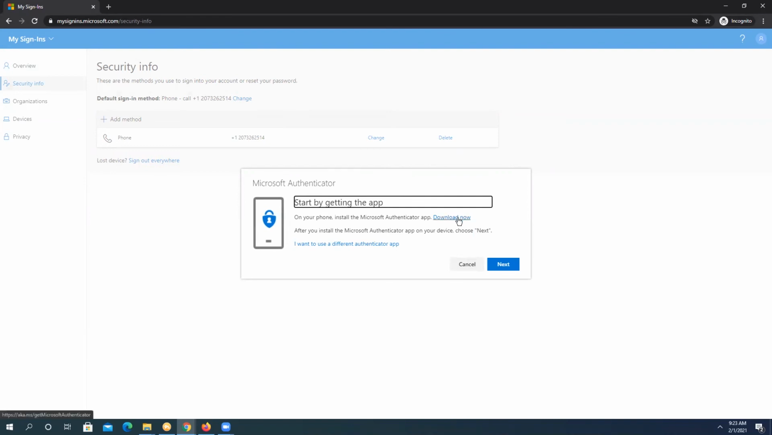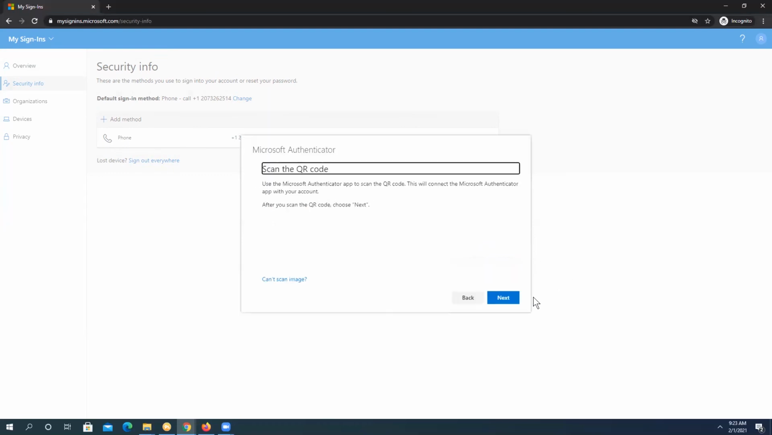Okay, this is going to walk you through getting the steps. You can download it now, or I recommend just going right to using your phone and looking for it in the App Store. If you have another app you'd like to use, such as a hardware token or Google Authenticator, you can click on I want to use a different authenticator app, but for now we're going to just start with the default. Next. Hit next again. And you're going to have a QR code.